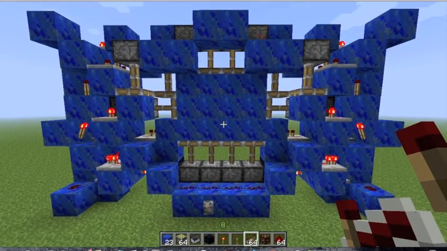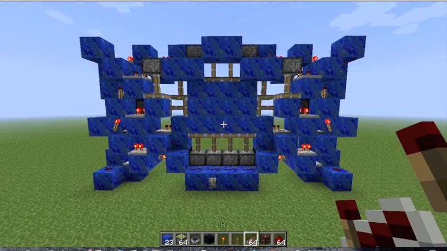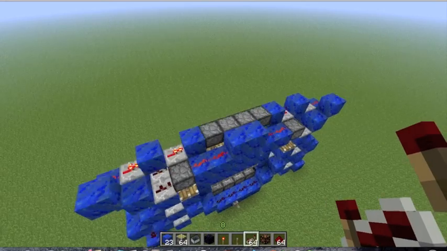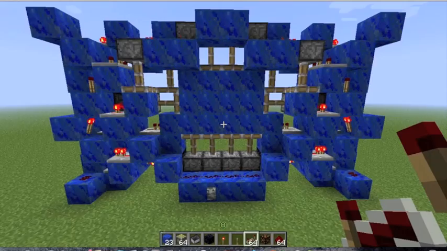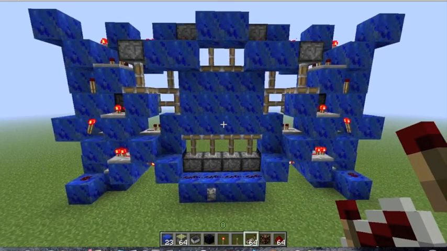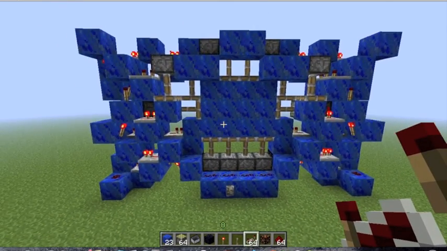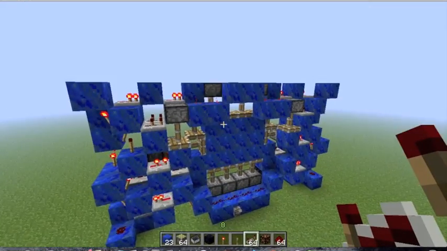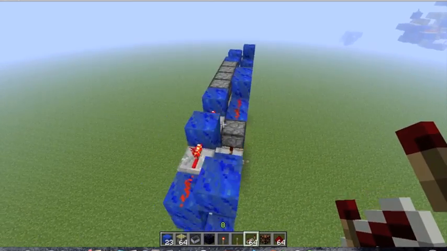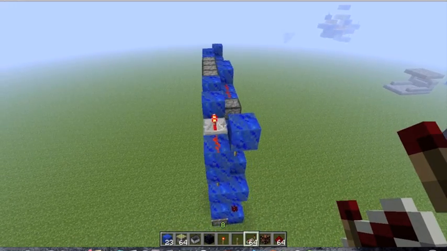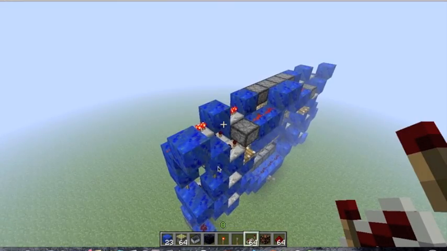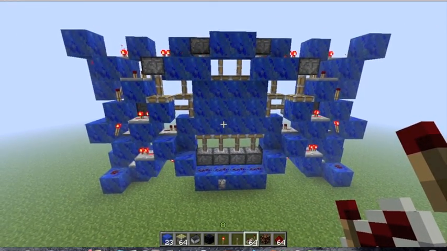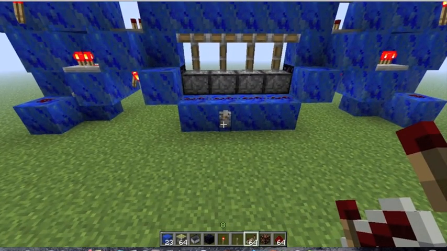Welcome back, and I'm going to be showing you the smallest 3x4 piston door ever. The dimensions are 14 long, 8 high, and 2 wide. So we'll get started on the build in a second. I just want to show you it.